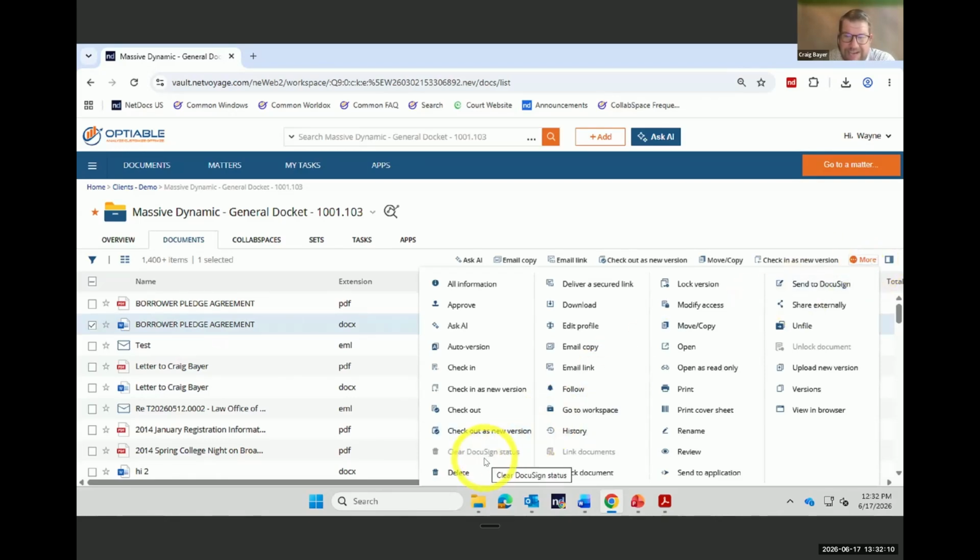All right. Clear DocuSign status. Now, I'm not going to have time today to get into this whole thing about DocuSign, but I love this feature if you use it. So, if your firm owns DocuSign and NetDocs. And some people aren't always clear about that. So you're not getting DocuSign through NetDocs. You have a separate DocuSign account.